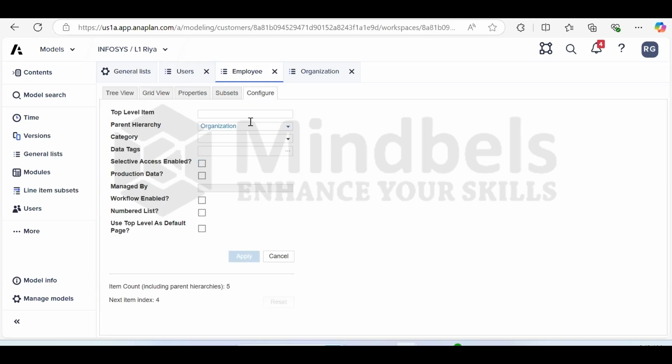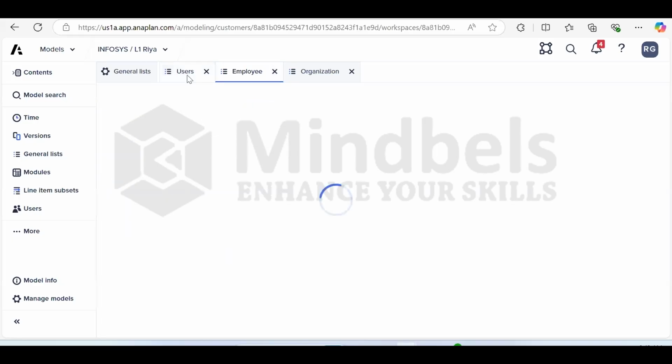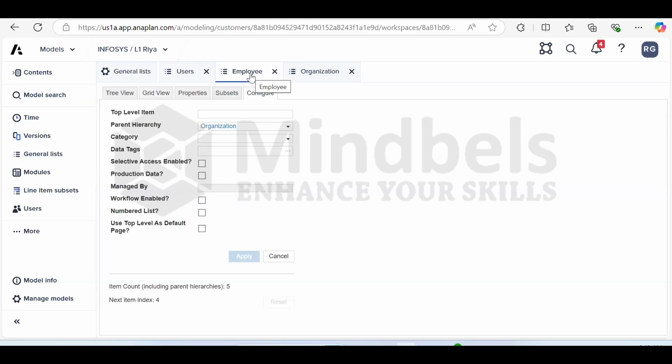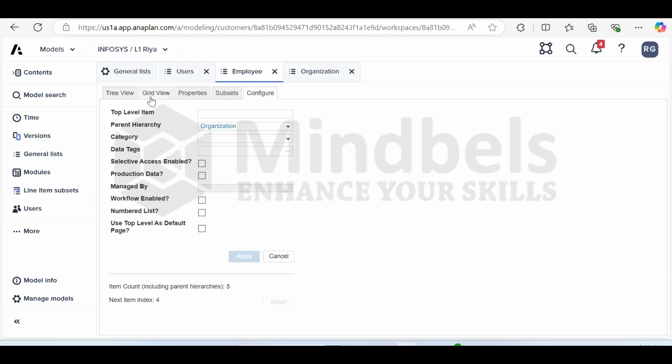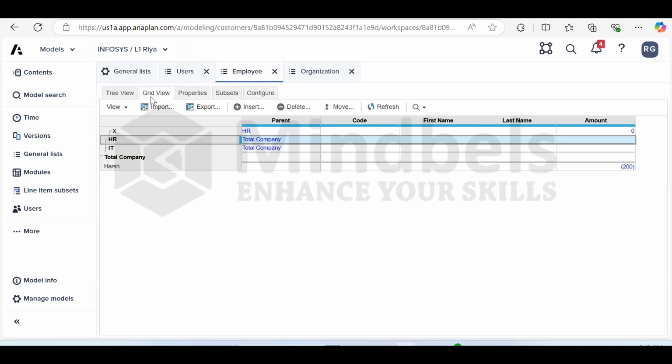So here, this is because we have given the parent hierarchy as organization. That's why we are showing it as parent of. Mostly, employees belong to any department or organization. Every employee is related to either the HR or IT domain, correct? Just think we have two options only, correct? But suppose any new employee is coming, correct?